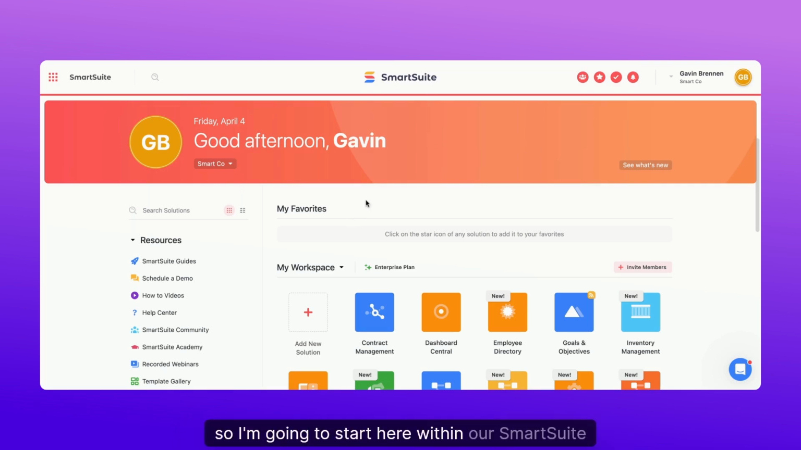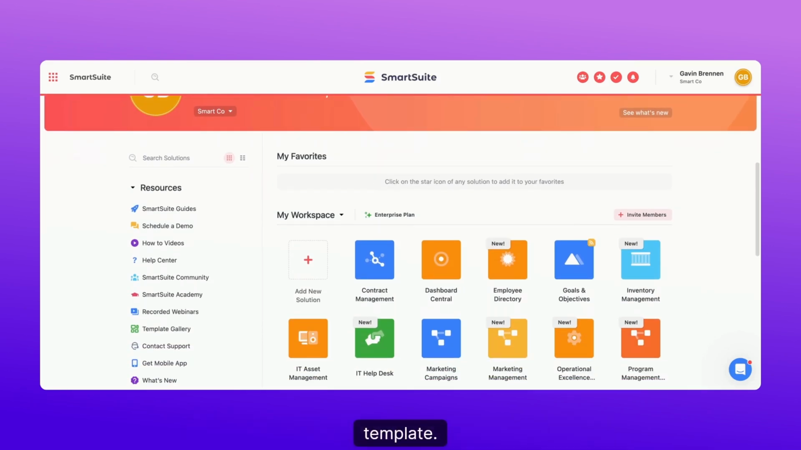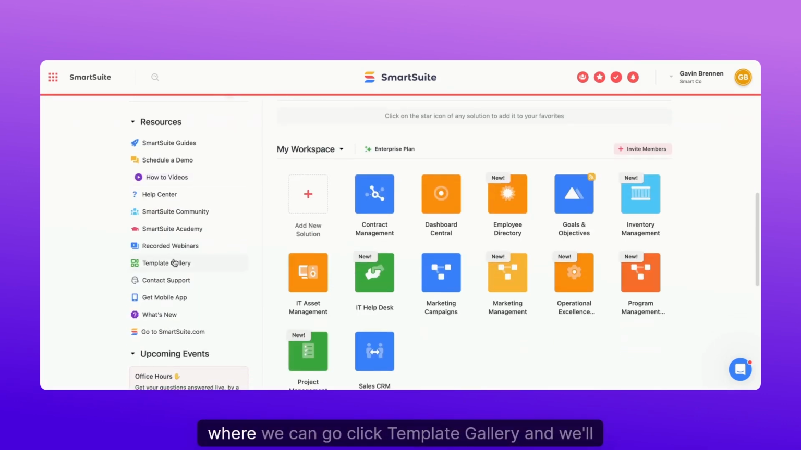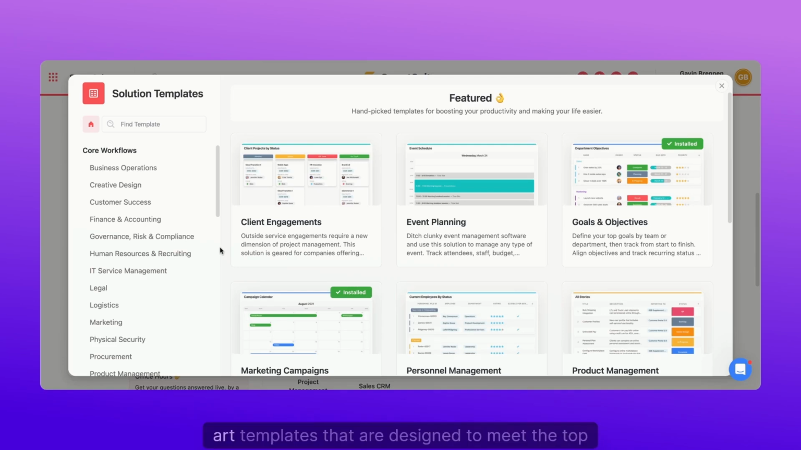So I'm going to start here within our SmartSuite workspace, and there are a few different ways to add a template. First, on this left-hand side, you can see a resources tab where we can click template gallery, and we'll be taken to a selection of 200 plus state-of-the-art templates that are designed to meet the top industry standards for a lot of different industries, workflows, and so forth.